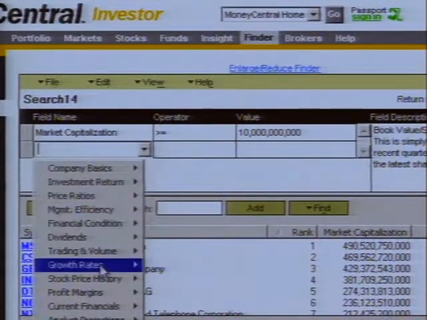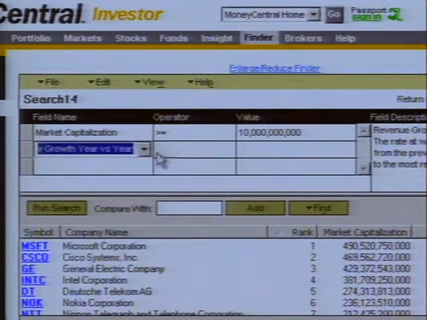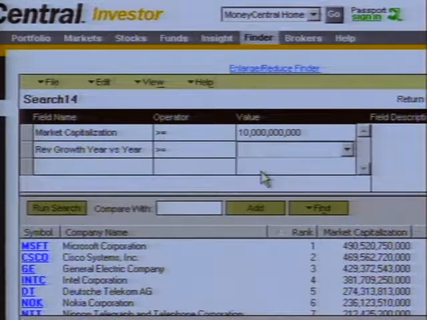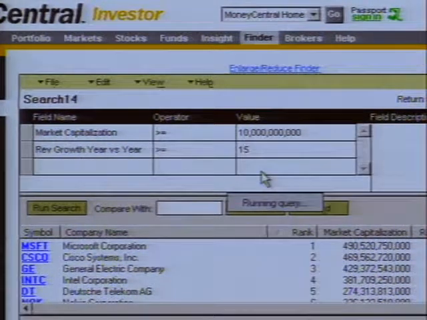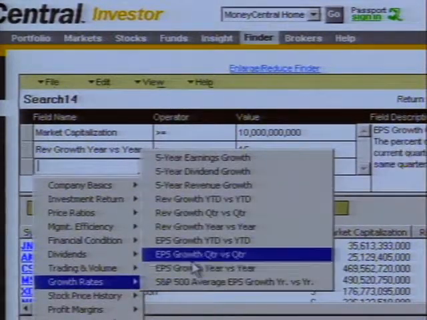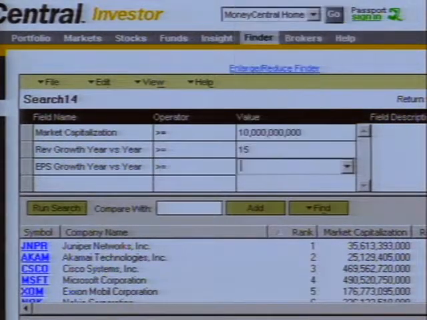All right. And it's still pretty big. Still pretty big, but we can keep refining it. There's over 550 different criteria you can enter. All right, so we'll set a standard for revenue growth year versus year. I can do revenue growth greater than 15%. I can do earnings growth greater than 15%. Okay. And you're just narrowing it to the ones that absolutely meet your criteria. That's correct.